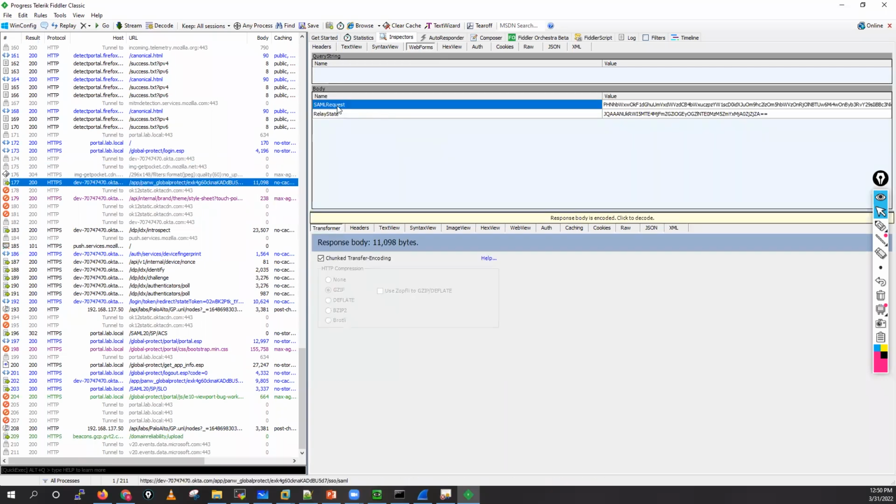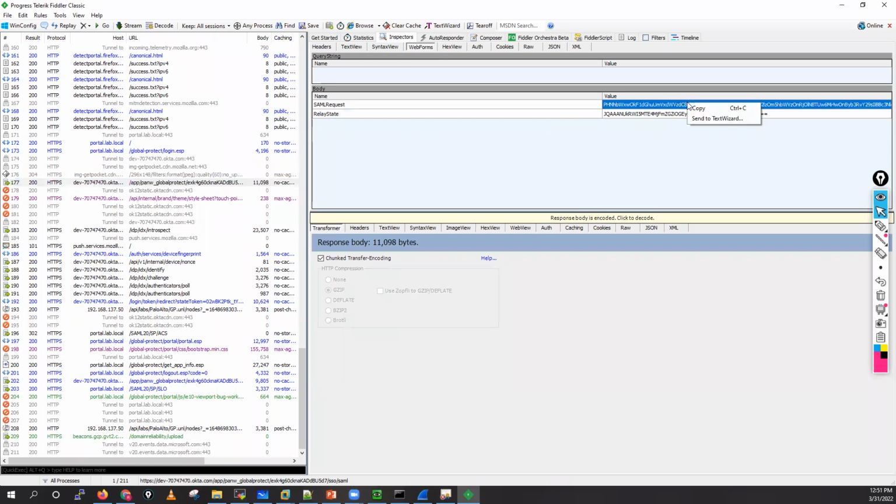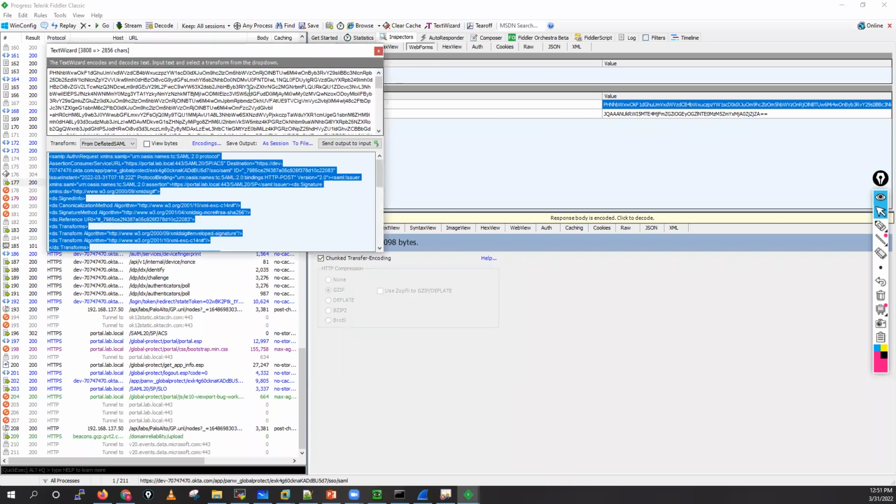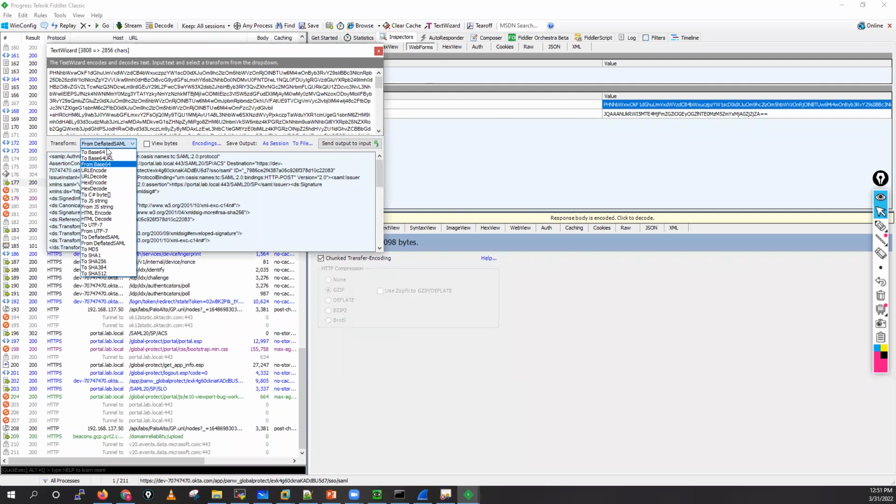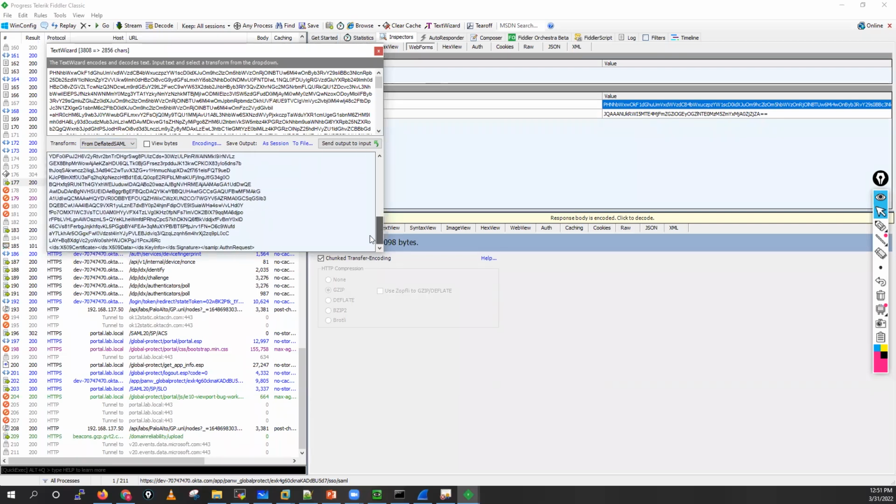Here you will see the SAML request message. In this HTTPS, this is the SAML request. This is the relay state. Select this one and send it to the text editor. So right now this message is maybe in an encoded form. So you have to click on from deflated SAML. And you will see that request in clear text.